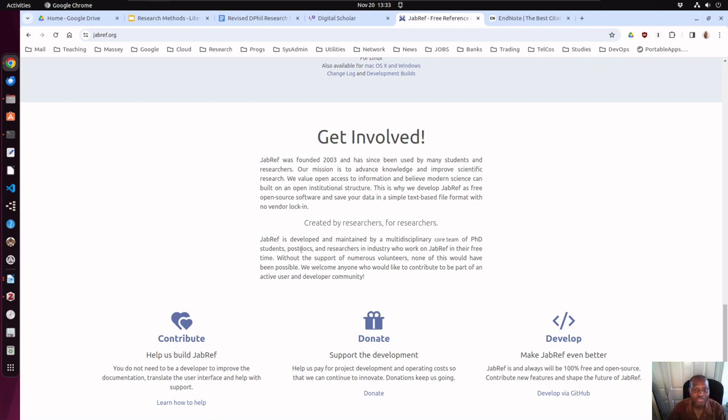So they are saying JabRef is developed by a multidisciplinary core team of PhD students, postdocs, and researchers in industry who work on JabRef in their free time. Without the support of numerous volunteers, none of this would have been possible. The concept of volunteering is very important, even in our community. We welcome anyone who would like to contribute to be part of an active user and developer community.